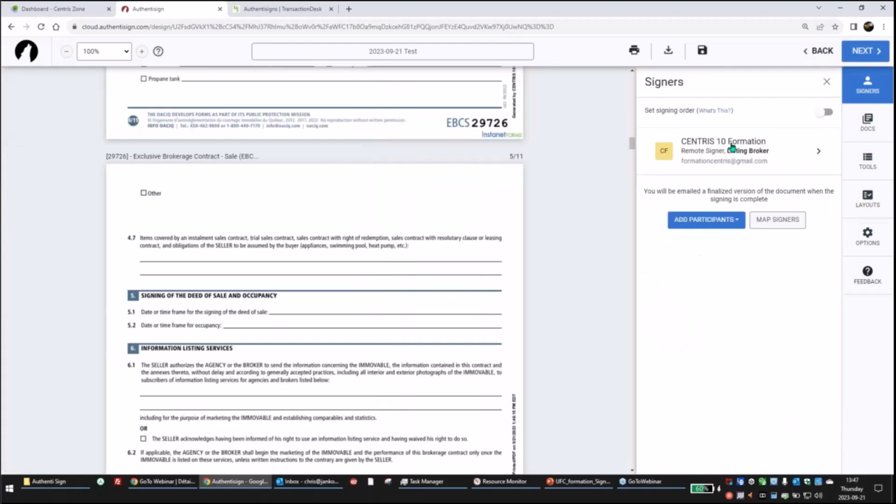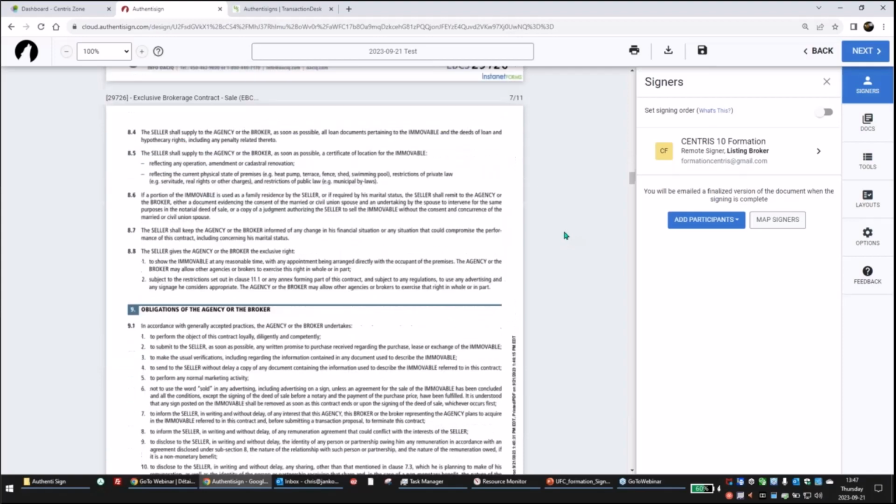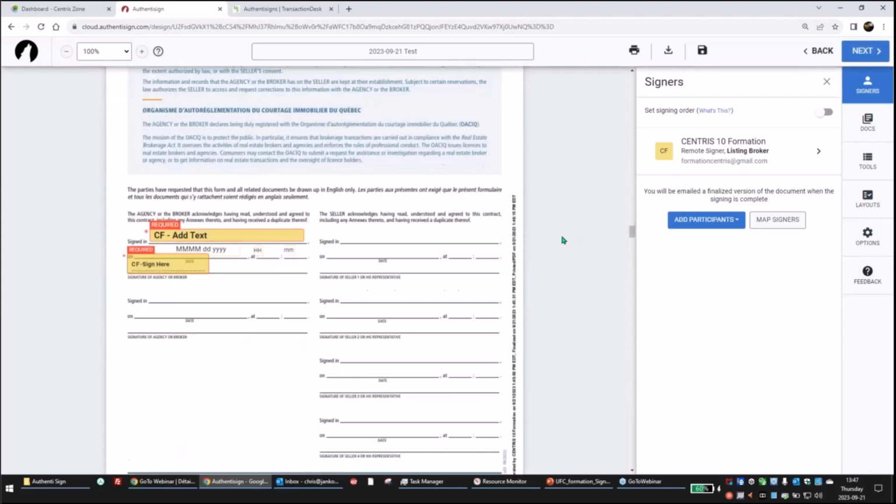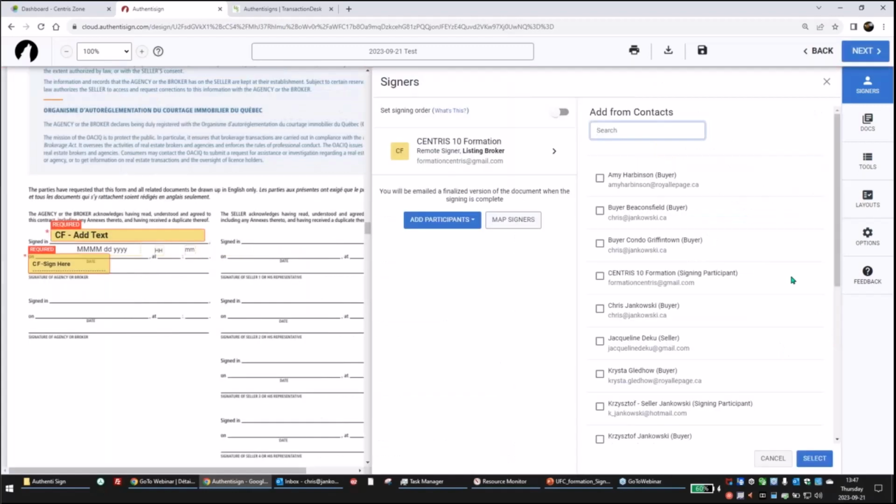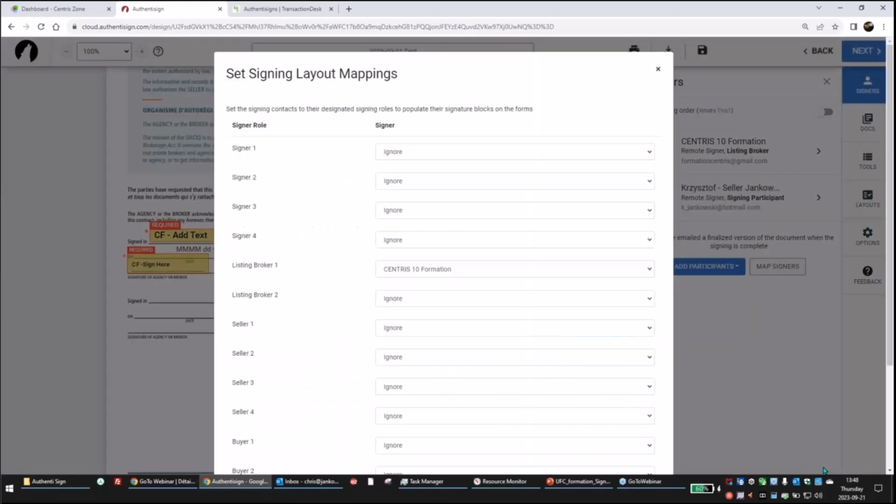So let's say they've added me here. And let me just scroll down where I should be here on the last page. There we are. So it added me here to the Centris 10 formation, it's been added, right? And let's say, in this case, we also need a seller, right? So add participant, and I'm going to add from contacts because I have myself here. Let's say I'm going to choose this one just to use my Hotmail account.